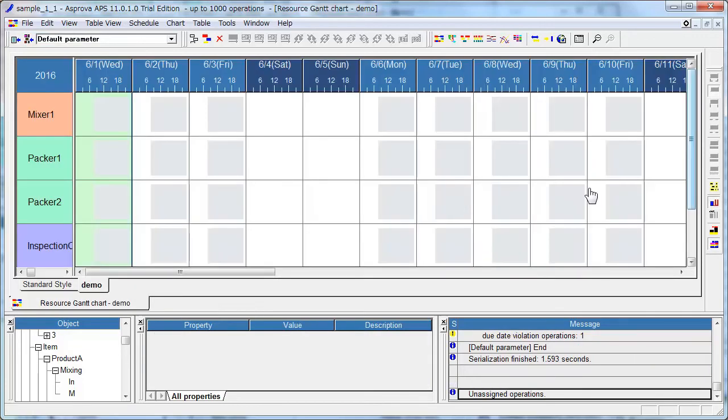Now you can make the schedule. This is the resource gantt chart. You see these machines in your factory, and the horizontal axis is time. And this gray area is working time. The only thing you should do is click this reschedule button.